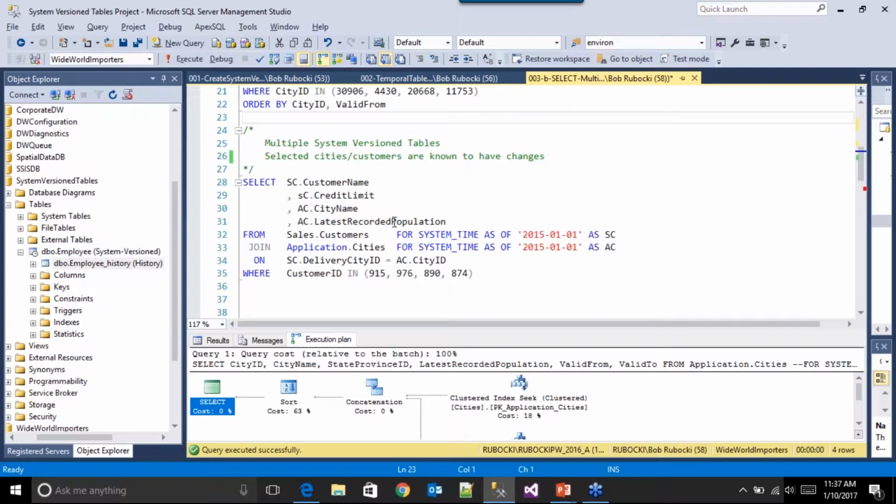So if I wanted a query that joined 2 tables, each of which were temporal tables, I can do that. There are a couple tricks here. If you're using the temporal queries, this clause of for system time has to appear after the table name. So it's from table name for system time, and then if you want to alias, you put the alias at the end of it.